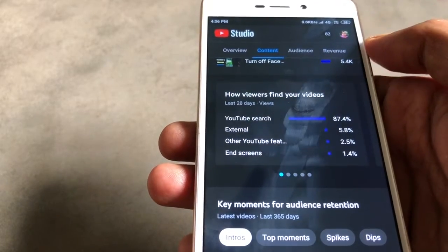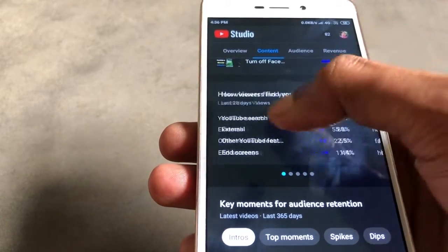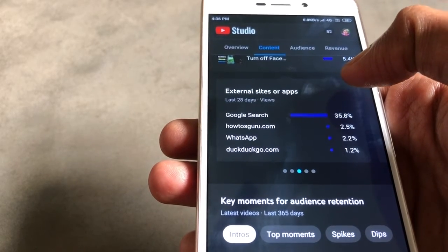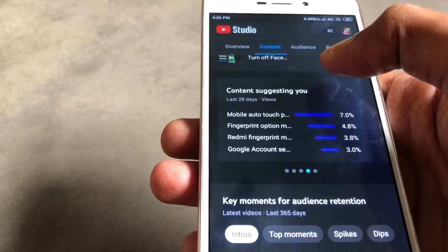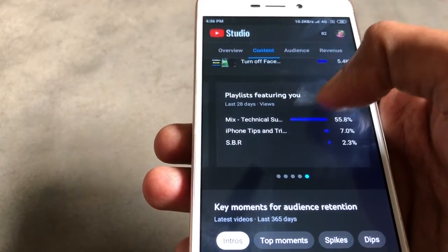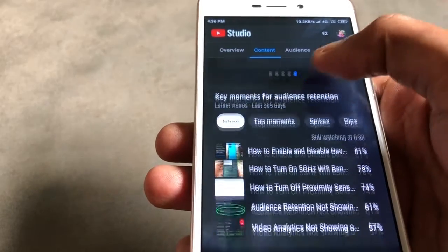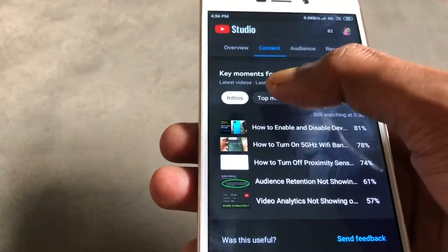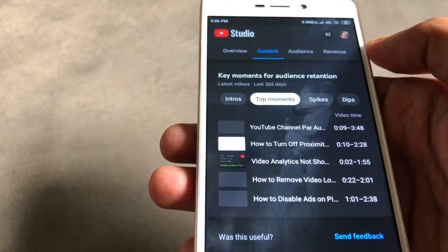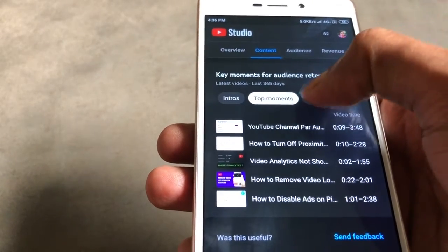Also, you can see how viewers find your videos: YouTube search terms, external sites or apps, content suggesting you, playlists featuring you, and many more. You can also see the key moments for audience retention. Here you will see intros, top moments, spikes, and dips.